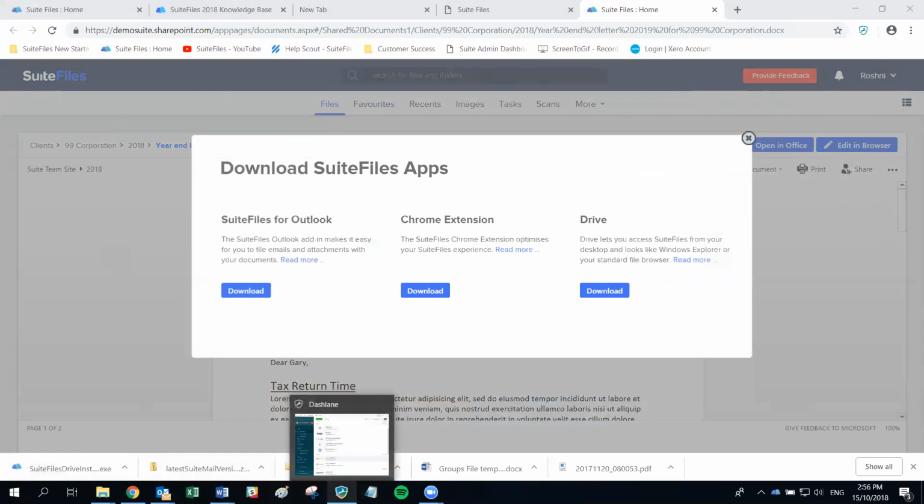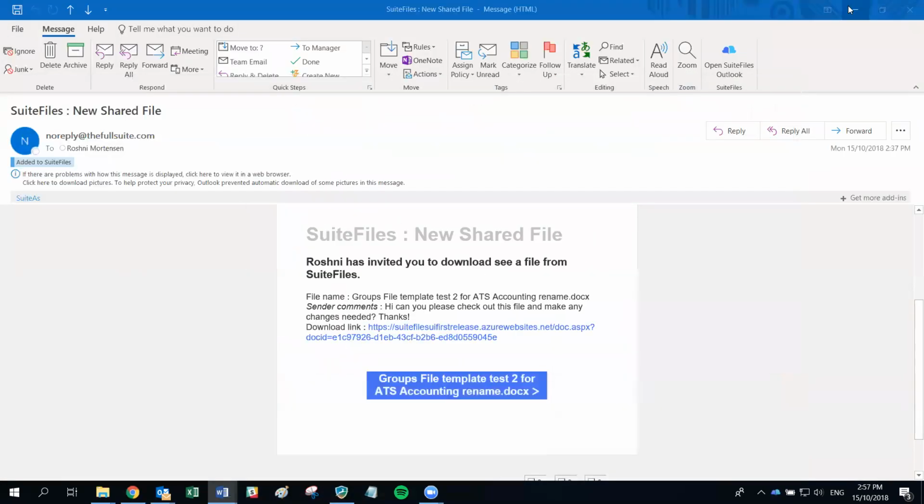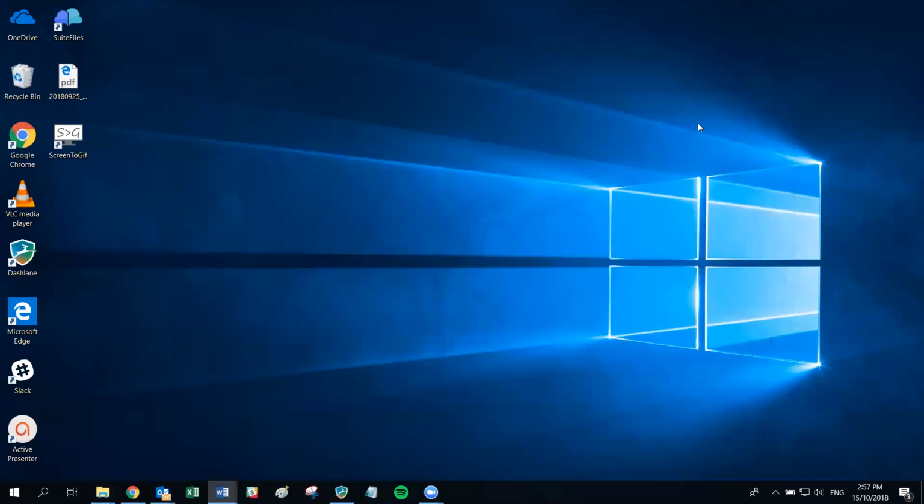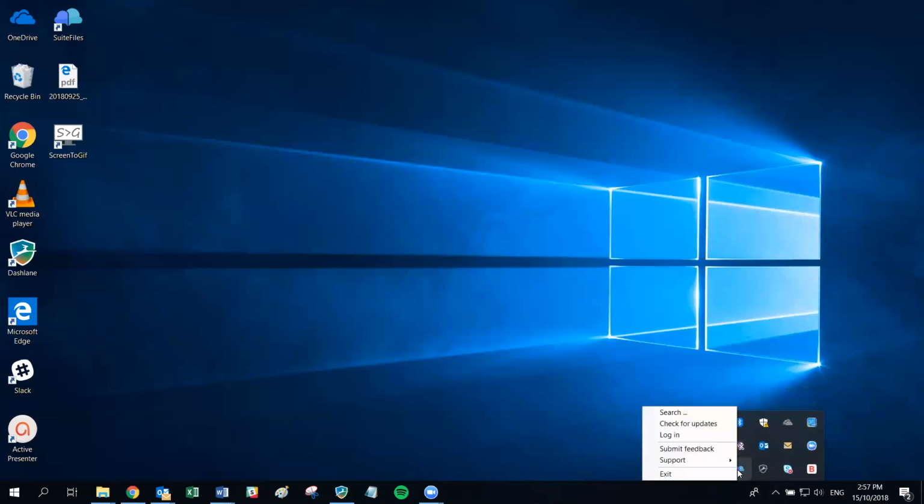Okay, so now that it's been installed, the next step is to log in. So let's close all of this. And to log into the Suite Drive, you'll need to navigate through to your hidden icons. So this is the pointing up arrow on your desktop there, and you want to find the Suite Drive icon, so the SuiteFiles icon here, and right click and then select Login.